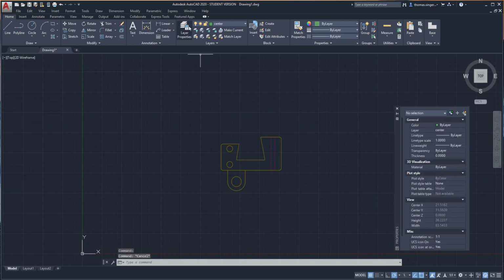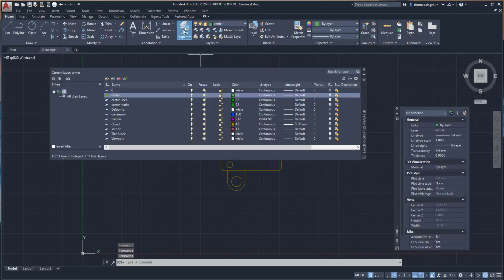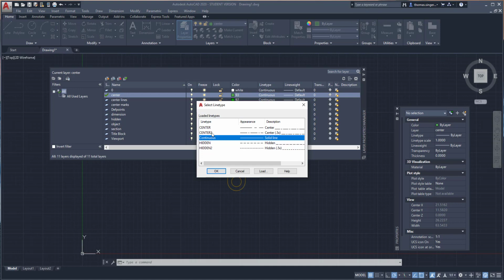So I need to make sure that my center lines are also set up. So right now my center line layers all are continuous line types. Well, that's not going to work. So what we're going to need to do is set the center lines up as center or center 2. So line types have to get loaded into the layers, which we've talked about in previous videos. And that's a matter of using the load button and loading the proper line type into the layer listing.